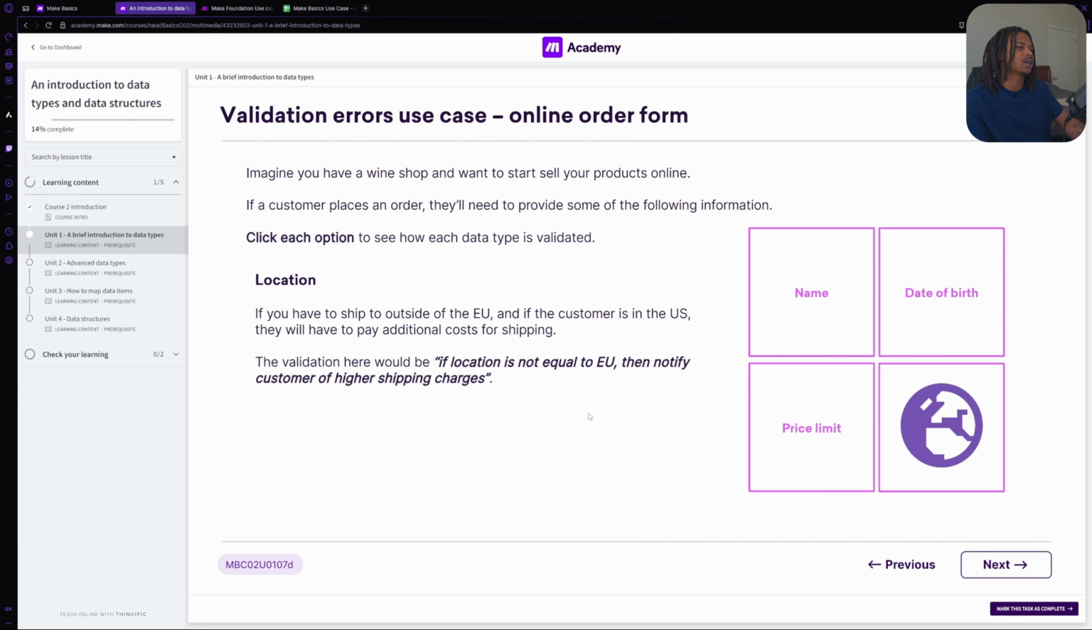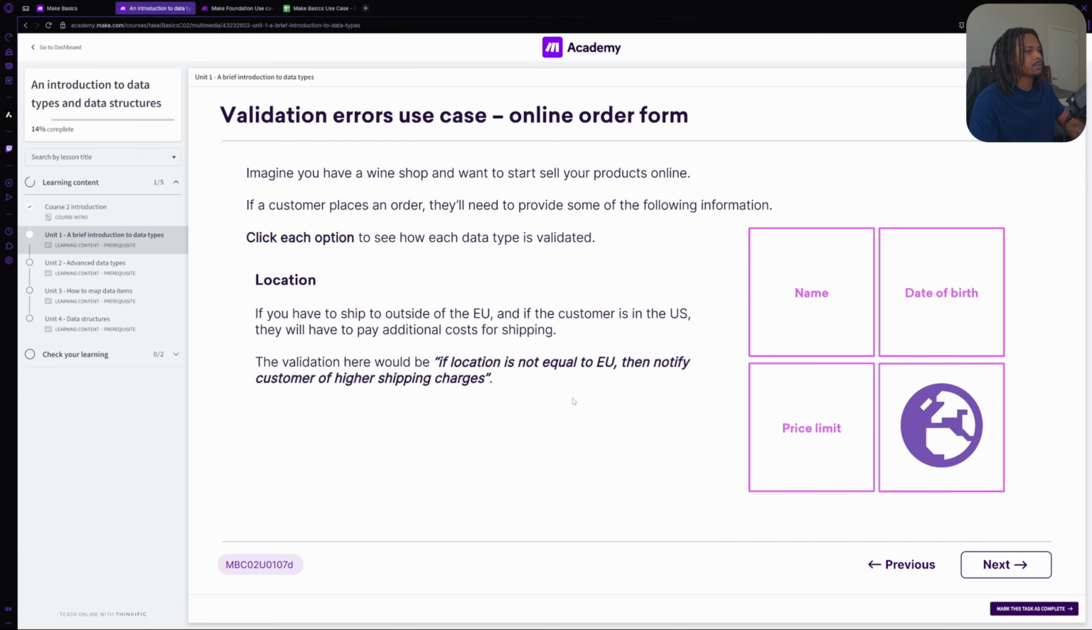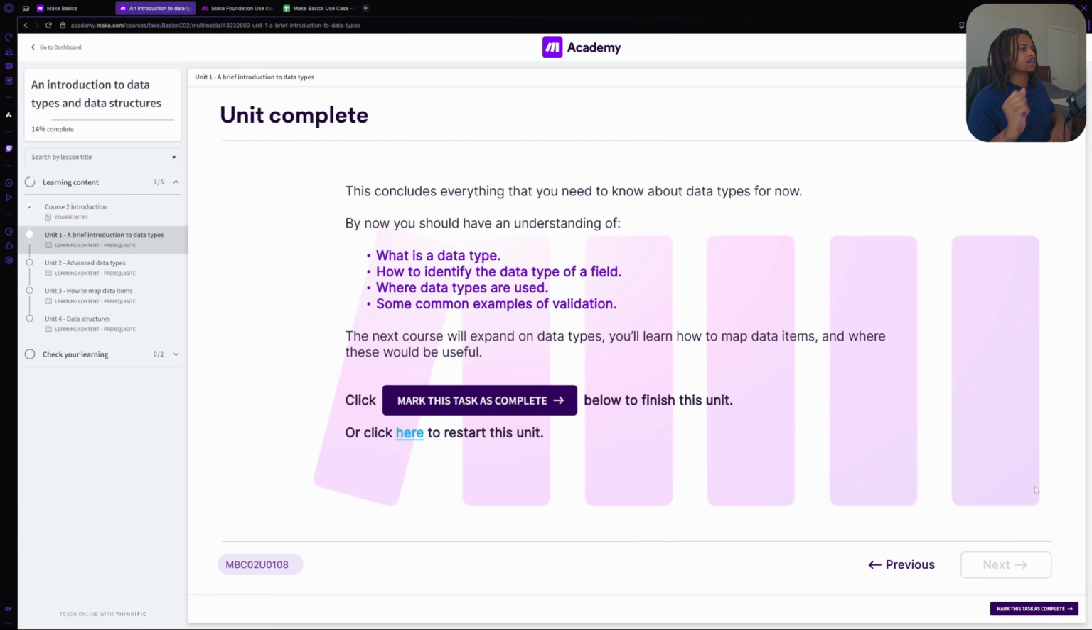So yeah, I'd probably just have to play around with that to see what would be the best way to make this validation, right? But it doesn't matter. The point that this is trying to prove is that you're trying to avoid getting errors by making sure you're using the right data type, right? So I'm gonna click next. Cool, and that's the end of the unit.